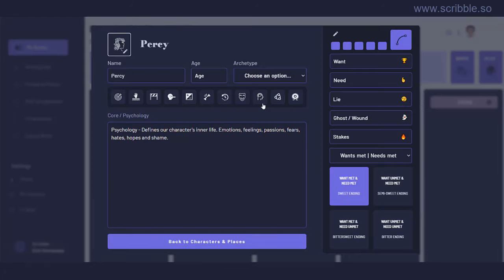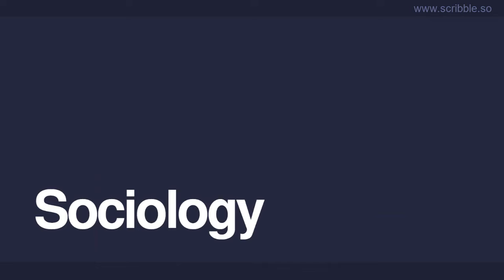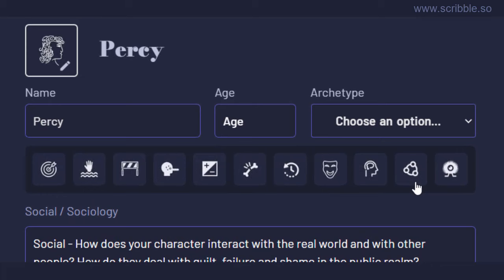Next, we have the inner core, or the philosophical makeup of the character. This is essentially your character's inner life, their emotions, feelings, passions, fears, hates, and hopes. Next, we have sociology. This is similar to psychology, but instead of an exploration of the character's inner world, we look at how the character thinks and behaves socially. How does your character interact in the real world, and specifically with other people? How do they deal with things like guilt, shame, and failure in the public realm?